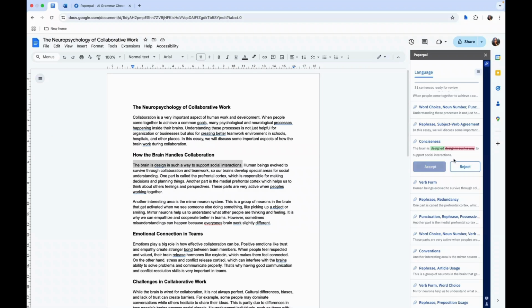For now, we only have language suggestions in Paperpal for Google Docs, but hold on and we'll get more of the Paperpal experience onto Google Docs.